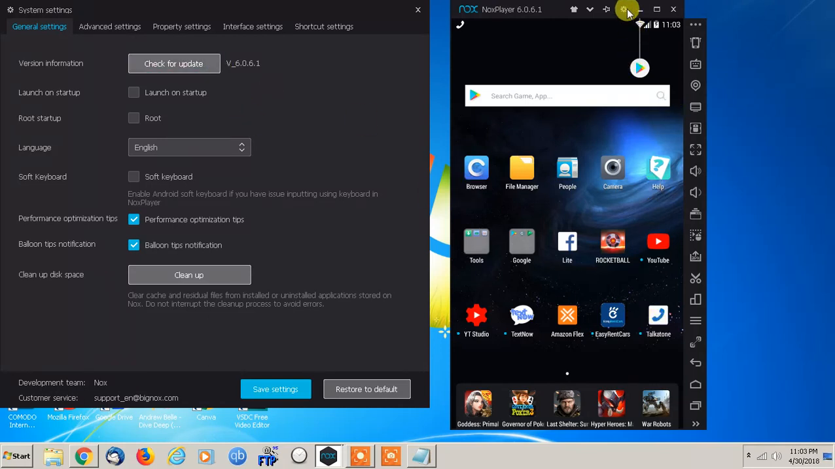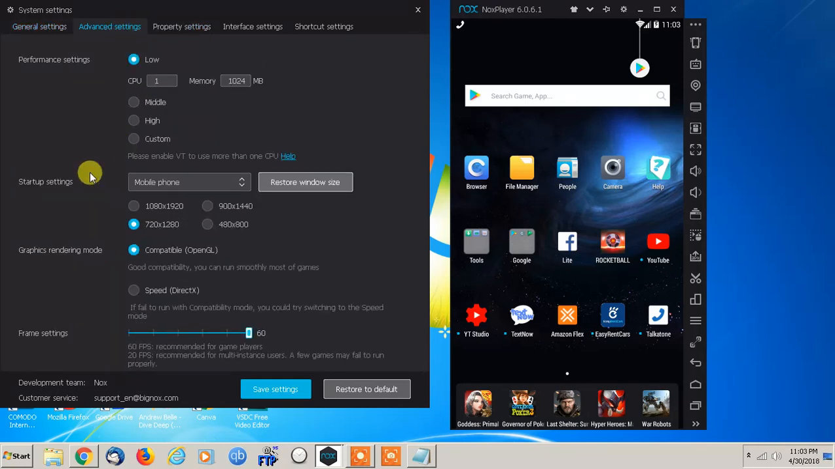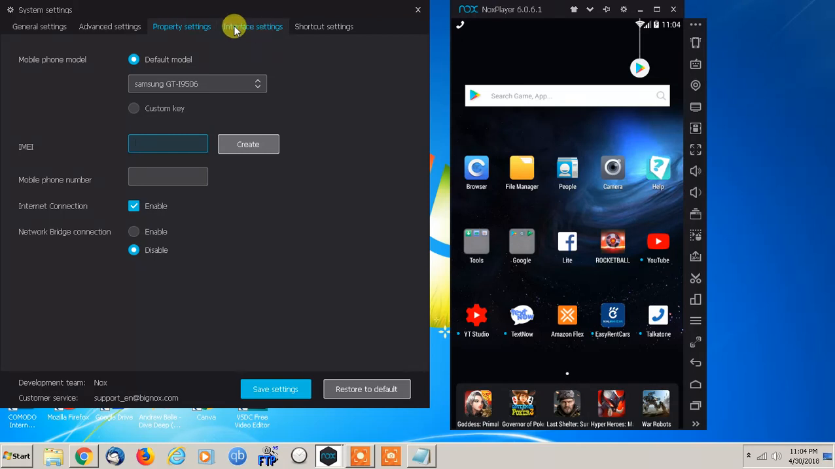So you go into the settings. After you're done getting the number from Talkatone, go to settings up here, and then advanced settings, and then make sure the startup settings are mobile phone. And then here, I've actually erased these. For the IMEI, you can click create, and the mobile phone number is what you use from Talkatone. Now I'm going to pause the video, put these back in, and then open up Amazon Flex.